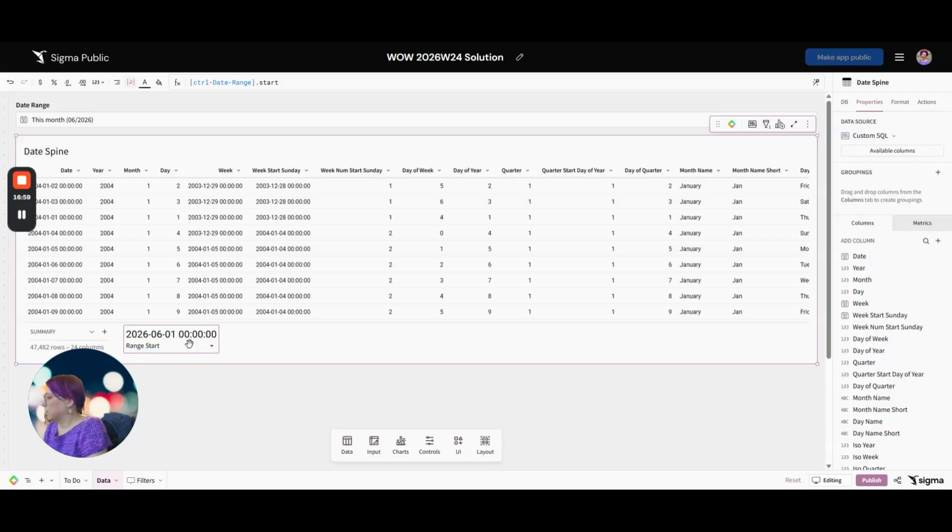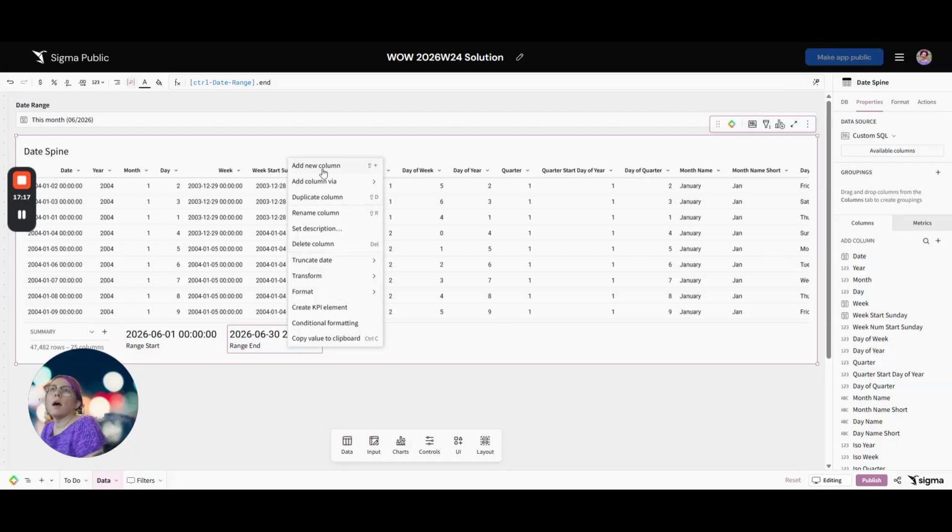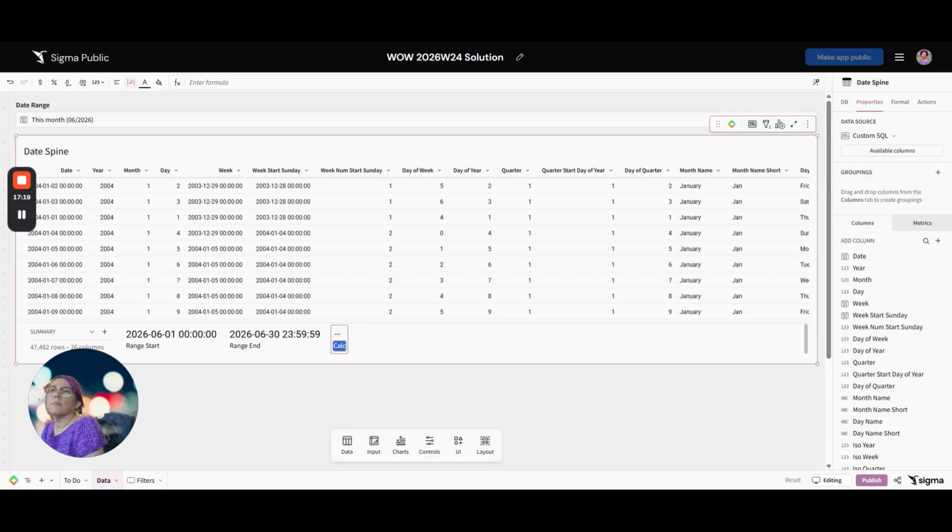I am going to use Shift D to duplicate my range start and change it to my end. That equals, go to the formula bar, and end. And then I'm going to add another summary column, and this will be our selected month. And the logic here will be if date equals range start, then month year.